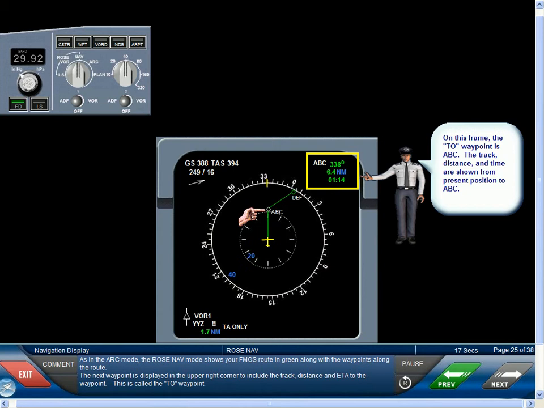Rose NAV. As in the ARC mode, the Rose NAV mode shows your FMGS route in green along with the waypoints along the route. The next waypoint is displayed in the upper right corner to include the track, distance, and ETA to the waypoint. This is called the TO waypoint.